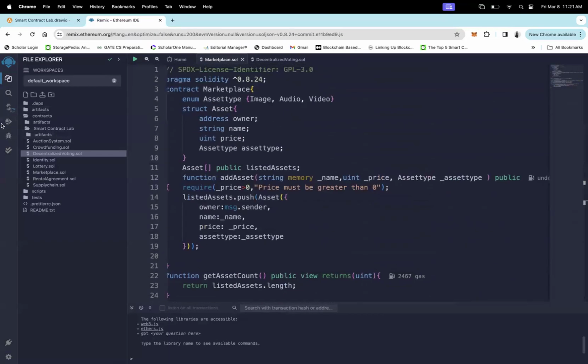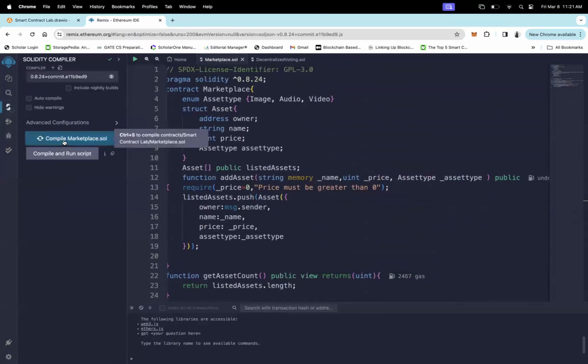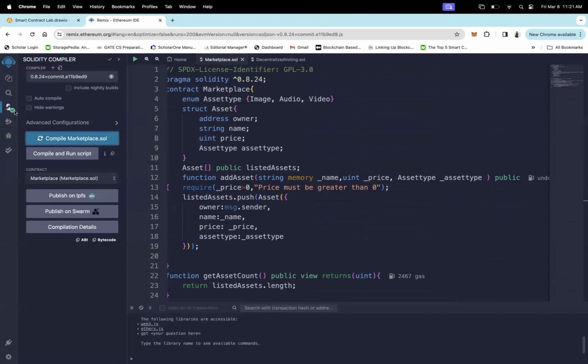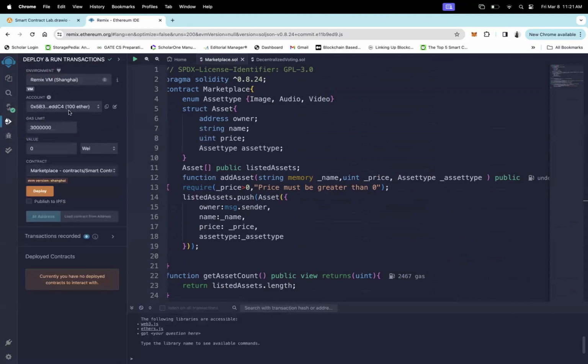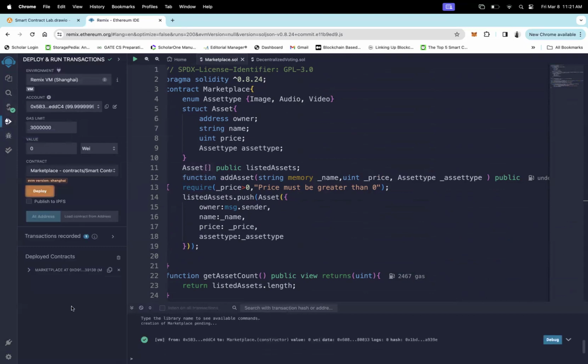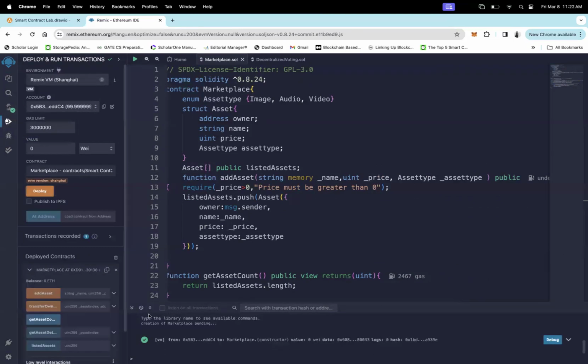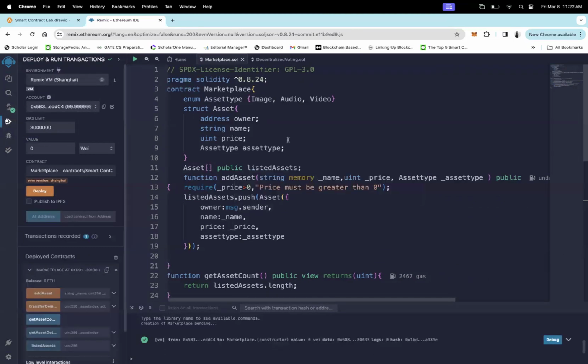So let's compile this first. Let's compile this. So it's compiled. You can see the red tick here. Now just deploy it. So it is deployed here.